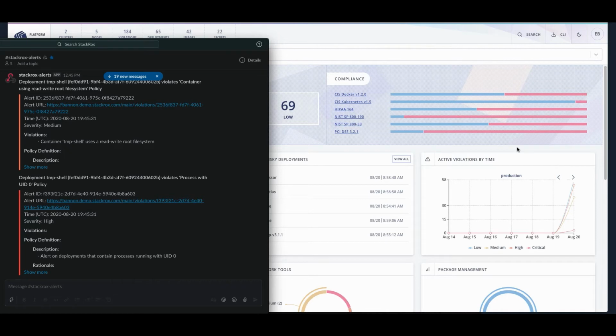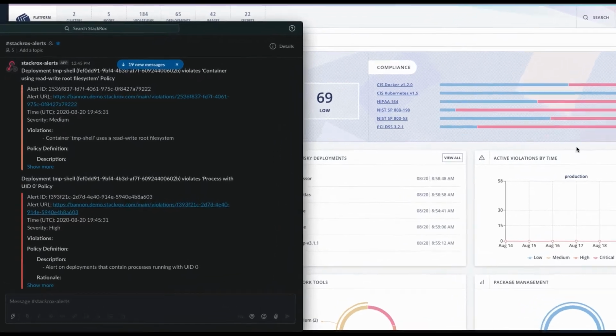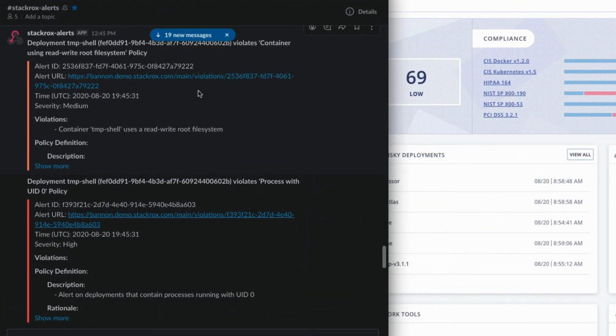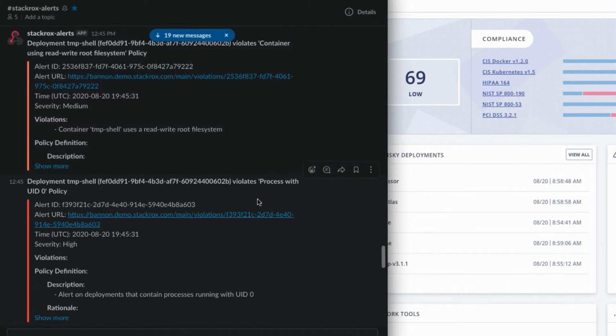Let's go through a typical use case for threat detection. I have Slack set up as a notifier in my StackRox platform, and it just told me that there is a deployment that has been spawned with a read-write root file system, and in that same deployment, a process with UID 0 has been launched.